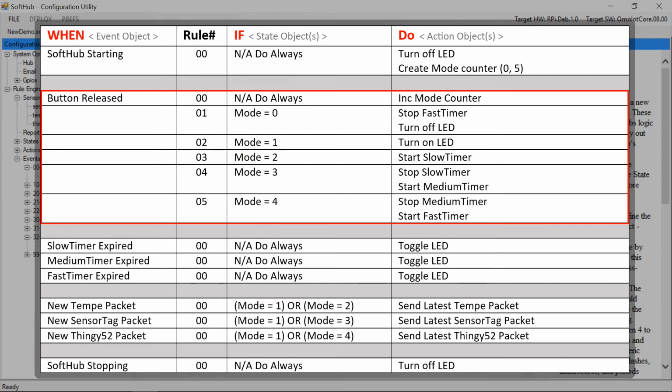So very quickly, starting with the first button press to transition from mode 0 to mode 1, we'll only turn the LED on. To transition from mode 1 to mode 2, we start our slow timer. To transition from mode 2 to mode 3, we'll stop the slow timer and start the medium timer. To transition from mode 3 to mode 4, we'll stop the medium timer and start the fast timer. And lastly, to transition from mode 4 back to mode 0, we'll stop the fast timer and turn off the LED. And that summarizes the 9 events and 14 rules it took to configure our demonstration scenario.